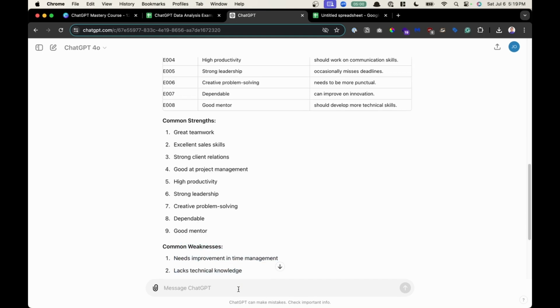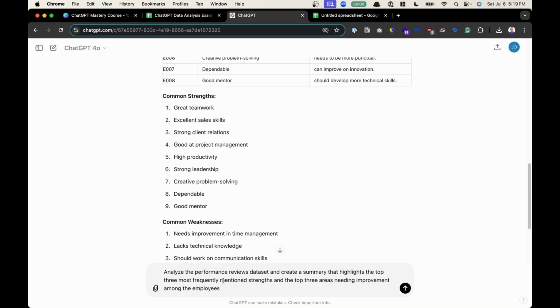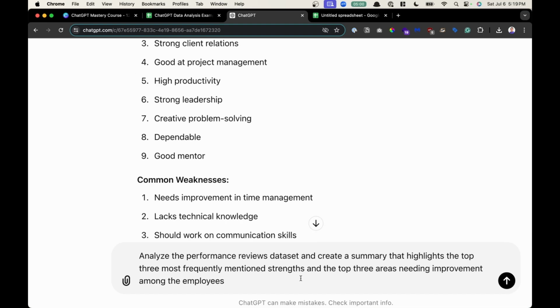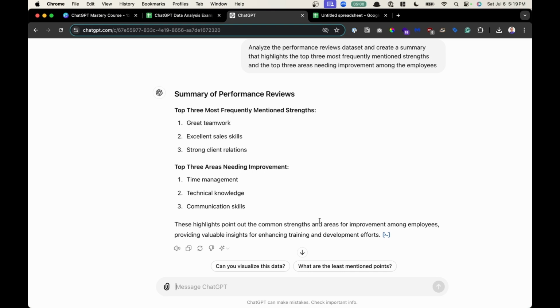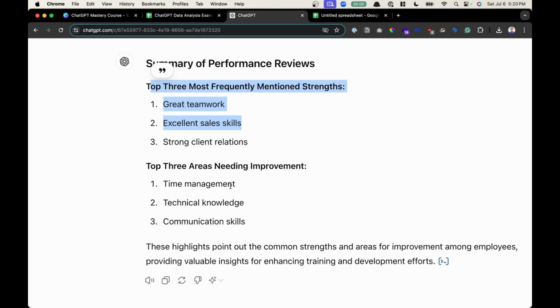Let's do another prompt with this same data set. I'm not going to upload the same file, it already infers that. I'm going to say, can you analyze the performance review data set and create a summary that highlights the top 3 most frequently mentioned strengths and the top 3 areas needing improvement amongst employees? Great. And then it gave us a summary of the performance reviews. These are the top 3 most frequently mentioned strengths, the top 3 areas needing improvement. That's super handy. So you could feed it a bunch of text. It can analyze and give you an interpretation based on a summary, basically information summarization when you upload a data set of text, for example.